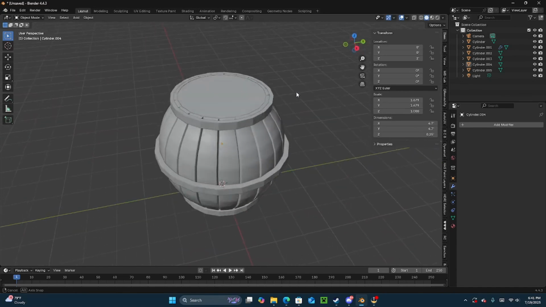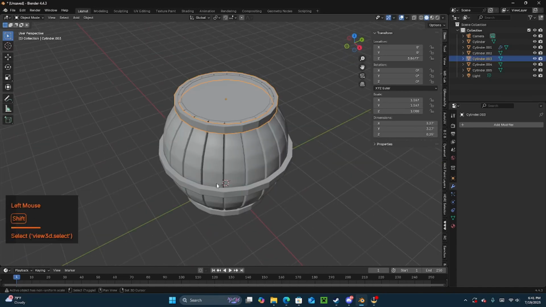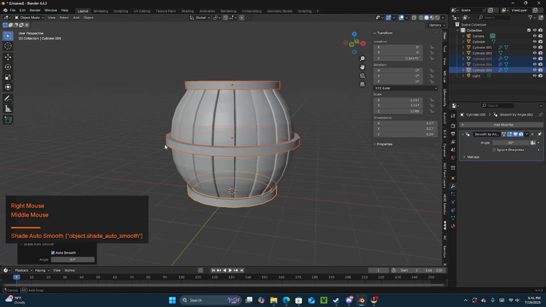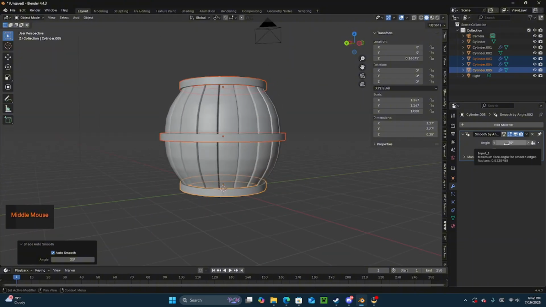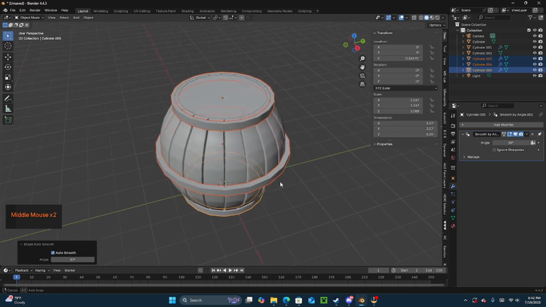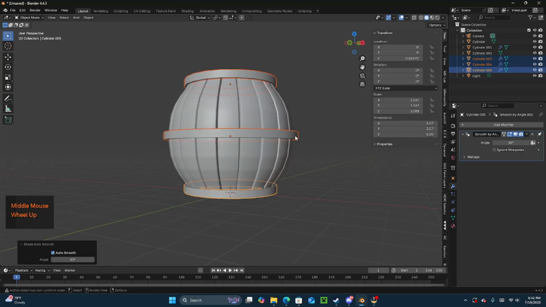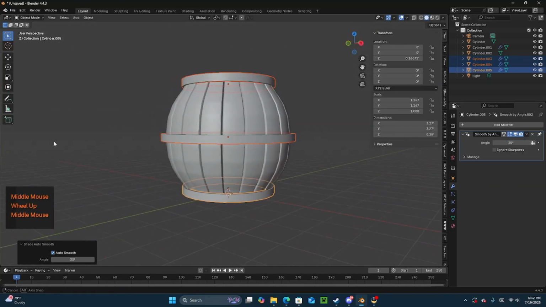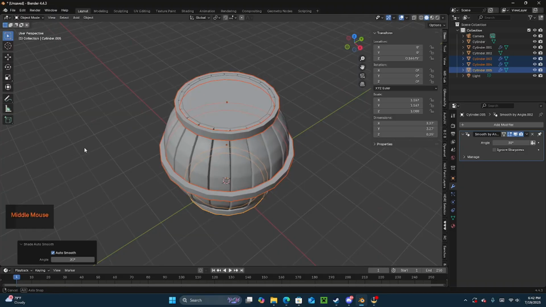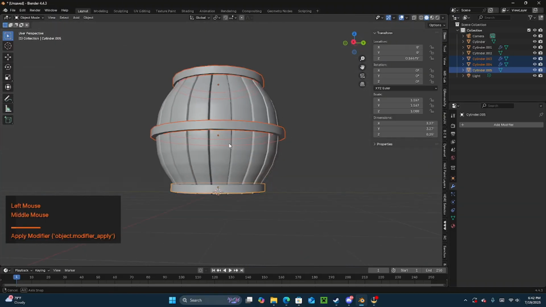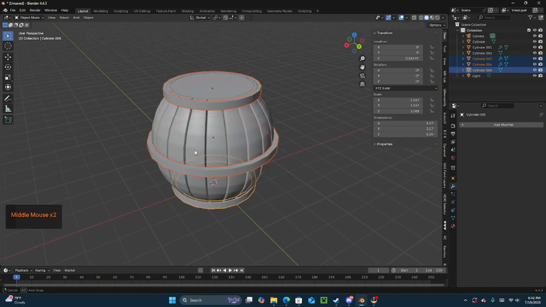Yeah, I like that. That's nice. So we'll click on the rings by shift clicking all 3 of them, then right clicking and shade auto smooth. That has a default angle of 30 degrees, so anything 30 degrees or less will have a smooth modifier to where it looks almost perfectly round when you go around it. And then we will apply that modifier, and that's it. You're basically done with your barrel.